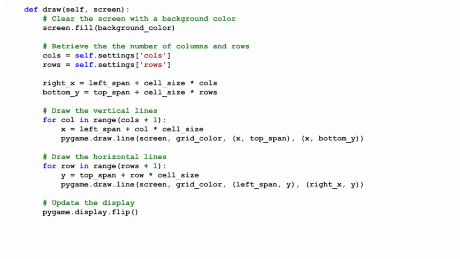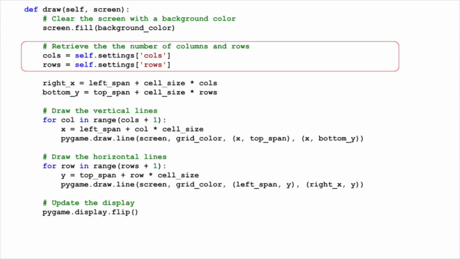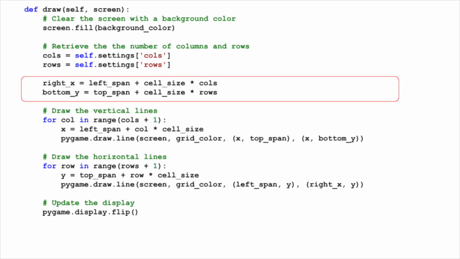In Minesweeper game, the draw method is where the game is rendered. Let's dive into how we draw the game grid. First, we clear the screen with a background color, providing a fresh canvas for each frame of the game. We then fetch the number of columns and rows from the settings, determined by the chosen difficulty level. The right boundary of the grid is calculated by adding the left span to the total width of the columns. Similarly, the bottom boundary combines the top span with the total height of the rows, marking where the grid ends.